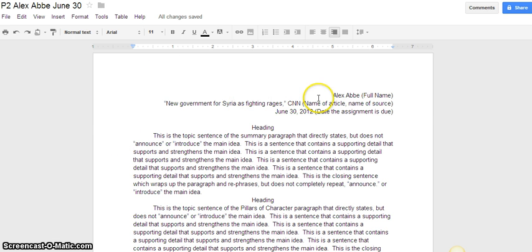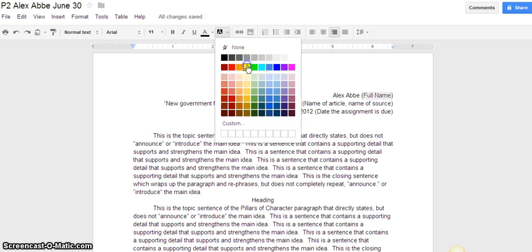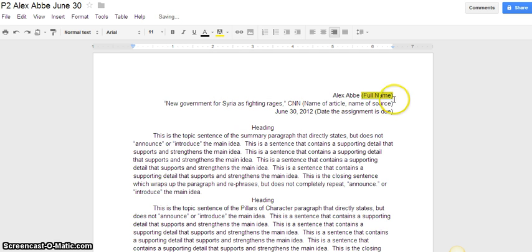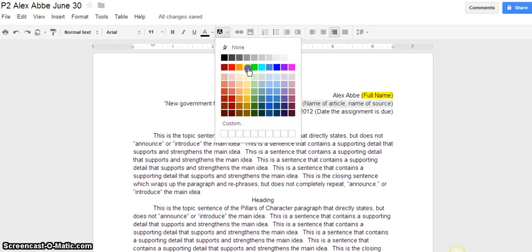Let's look at your heading in the top right here. First of all, first part of 3, your full name. And I'm just highlighting to kind of show you. You don't need to highlight on your paper. Type your full name. Then beneath it comes the name of the article and the source.